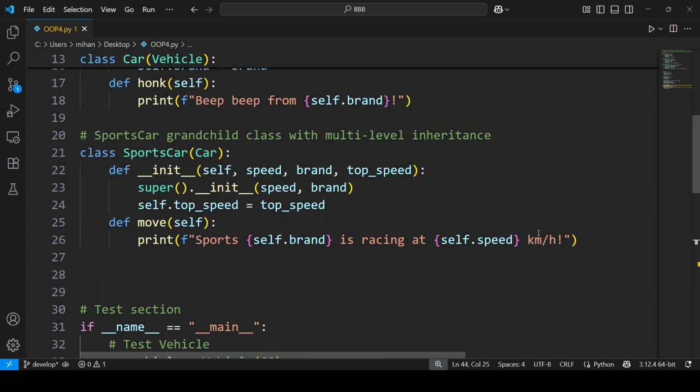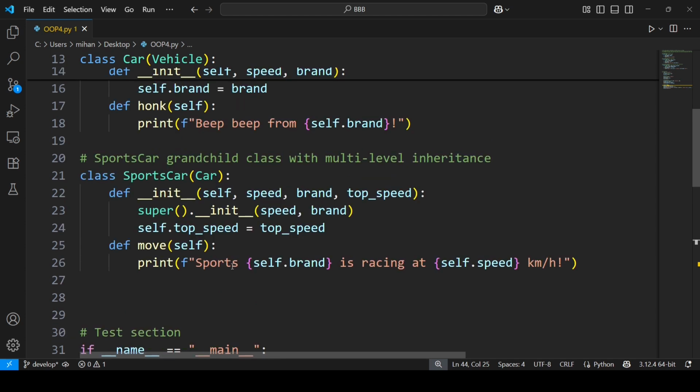Take time to see the hierarchy. Let's override the move method in SportsCar. Define def move to print "Sports car is racing at {self.speed} kilometers per hour." Update the class. Let's include it and test next.